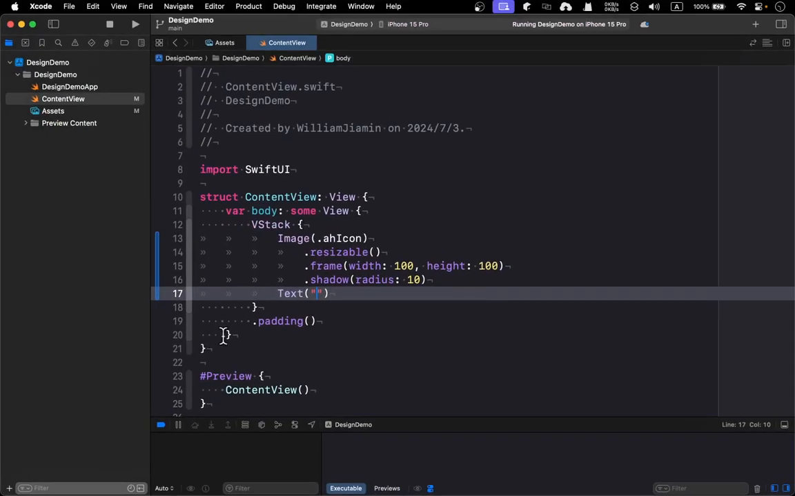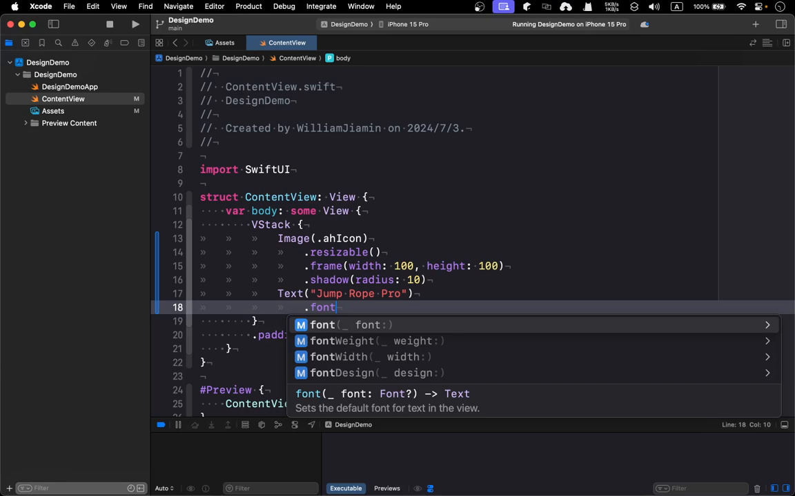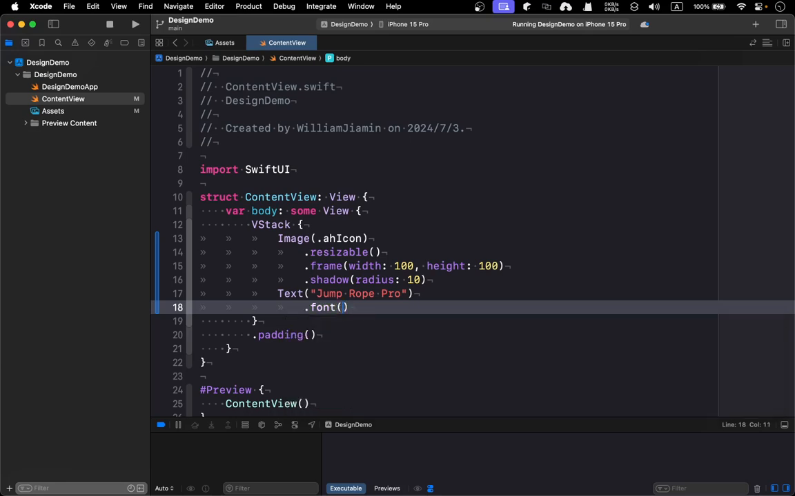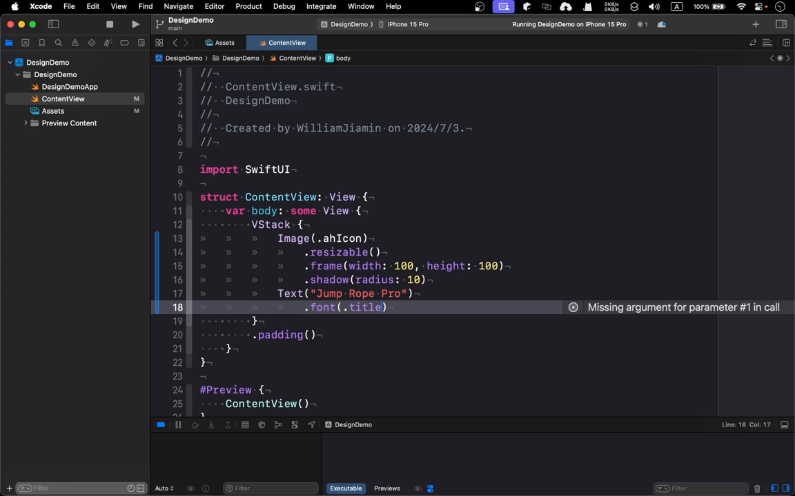Okay, let me just type Jump Rope Pro, something like that. Okay, plus. I need a plus, unless you like a paid premium version. Okay, and you can say something like the font. Change that to, I don't know, dot title. Okay, it's a fairly big one.